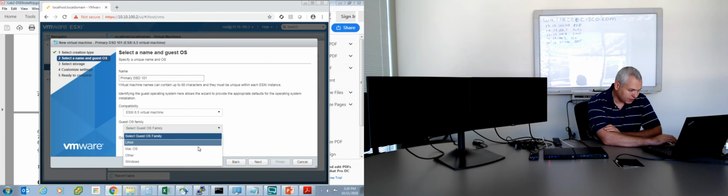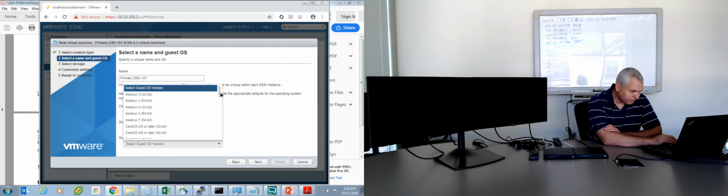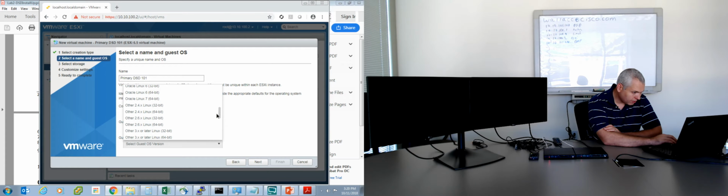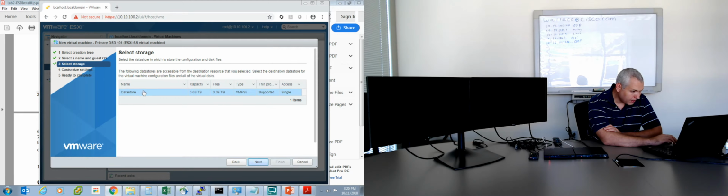So we're going to pick Linux, and then we're going to pick Red Hat 5 here, 64-bit. Here we go. Click next. And we're going to just pick the data store. So this is obviously on board.